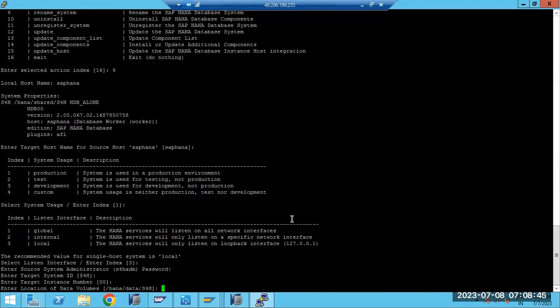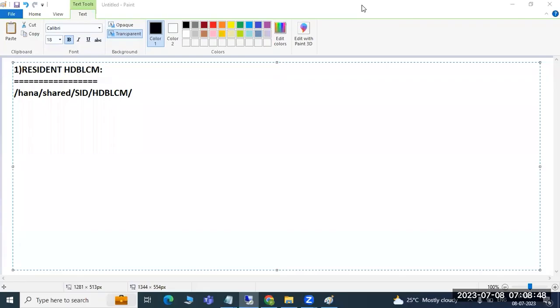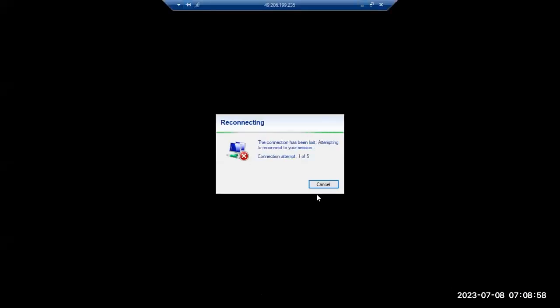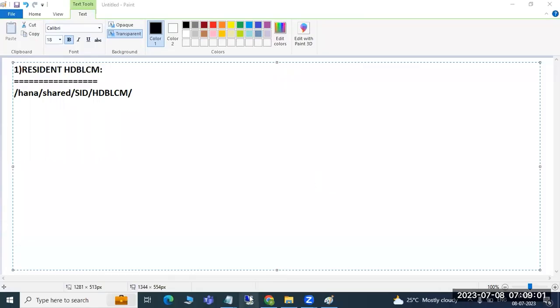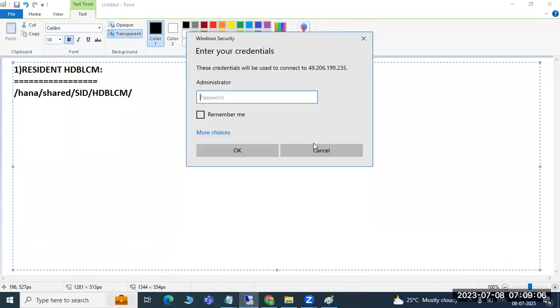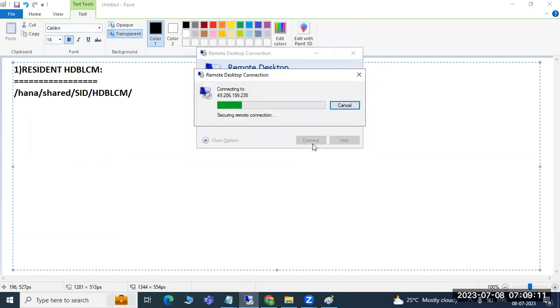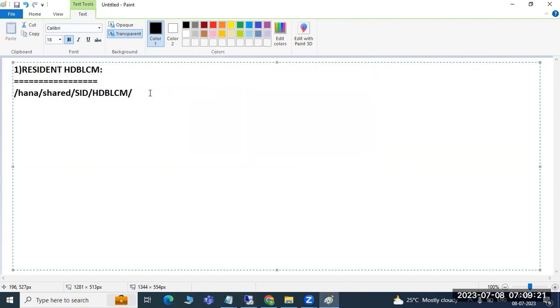So anything you want to update in the configuration, if you want to configure the SLD, or register the system to anything, after the installation if you want to do any post activities, you can perform them using this resident hdblcm. So resident hdblcm is one of the tools which you can use for the post configuration related activities in the system. Okay, so that is the resident hdblcm.